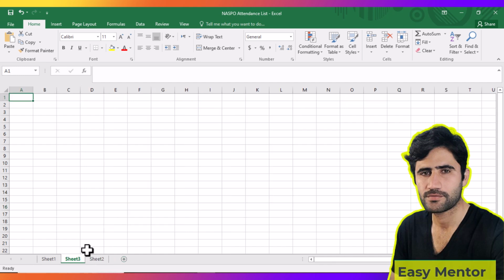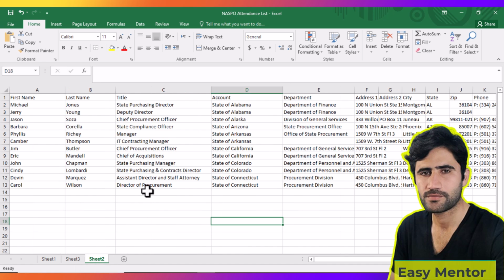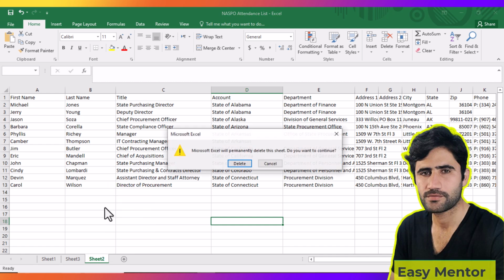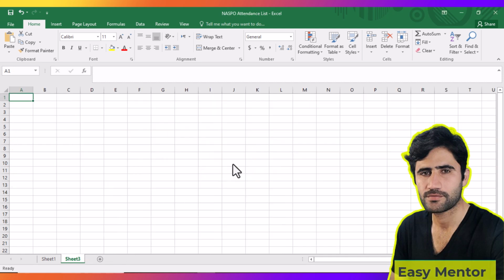Now you can see I am in sheet number 2. I have already done a demo here, and you can see this data is also mentioned, so I will just remove this one. I will remove this sheet 3, and now I will paste the data here, guys.